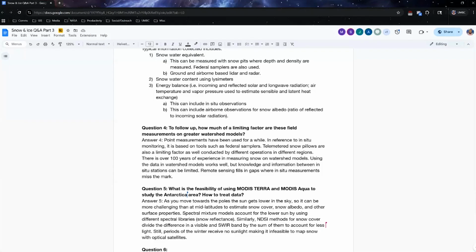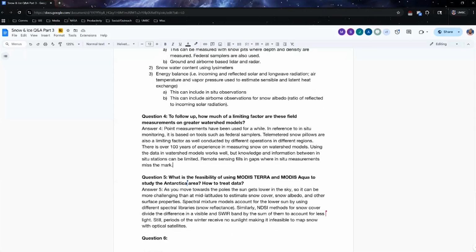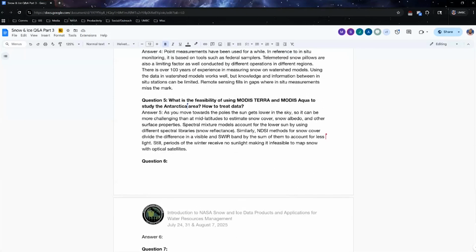Mm-hmm. Great, thank you. Question 5 is, what is the feasibility of using MODIS Terra and MODIS Aqua to study the Antarctic area? How to treat data?